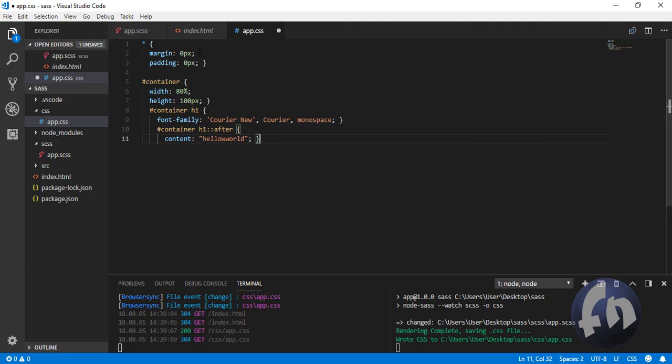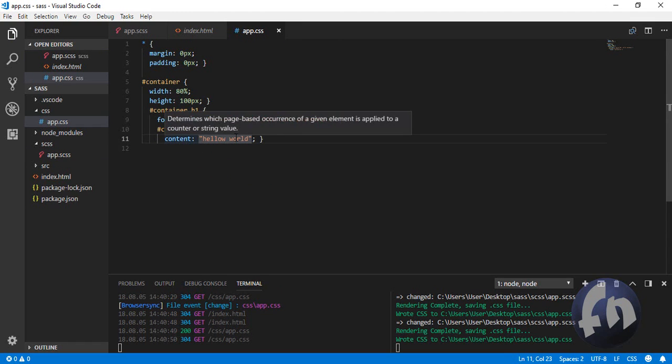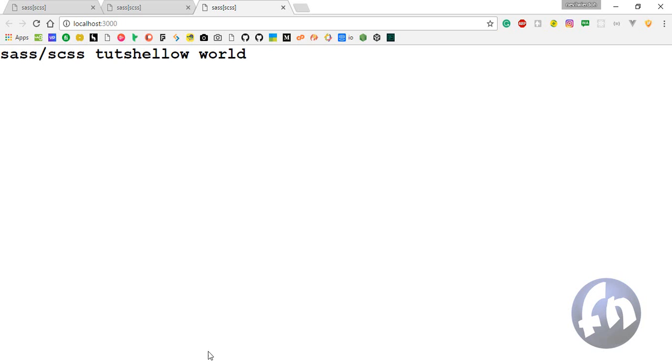If you want a space here, we'll just add a space here. Now when we check our after CSS, we'll see a space here, hello world. So this is how we use concatenation in our Sass script. Let's check it out in our browser. As you can see, the content in our after has been displayed here.